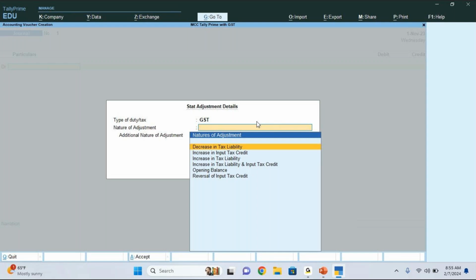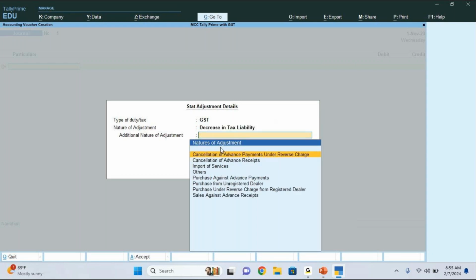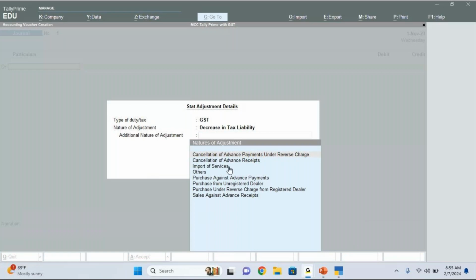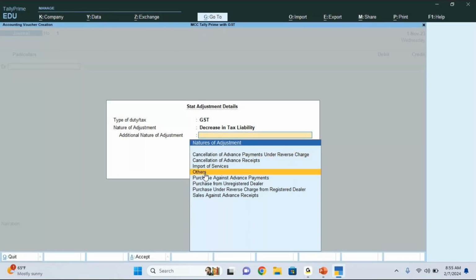It is decreasing, right? So if it is decreasing, I have to select this option, decrease in tax liability. That is what is happening here. So I will select decrease in tax liability. And the additional information, we should provide additional information here. I don't have valid information for this adjustment, so I will select this option which says others.